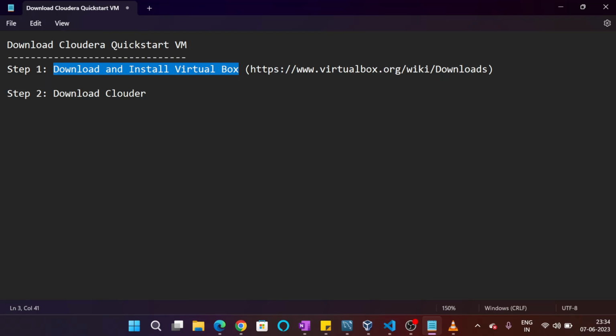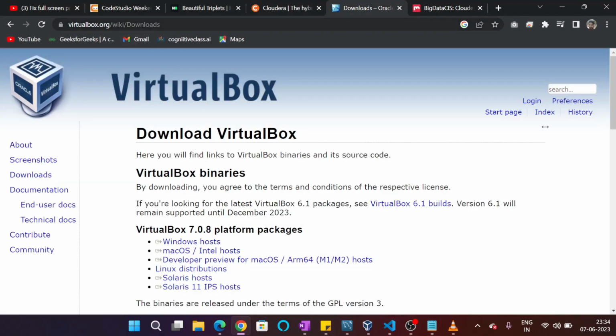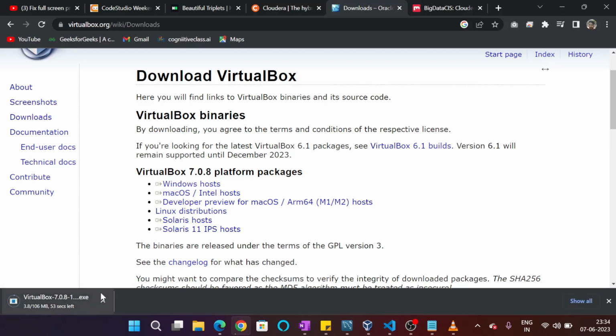So to do that, go to Google and go on this link, VirtualBox. I will put this link in the description box and you can find your operating system and download the package according to that. Since my operating system is Windows, I will choose this option. If I click here, you can see that my download has started.